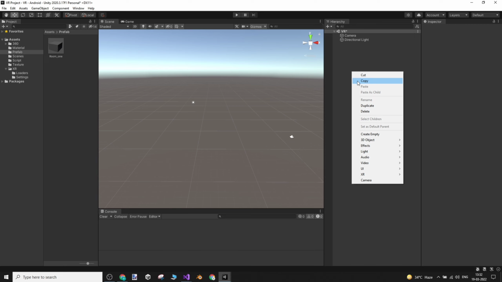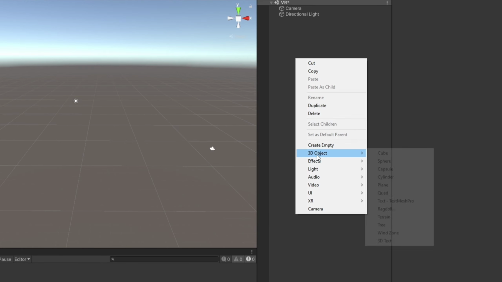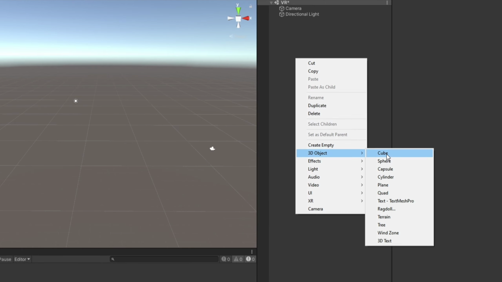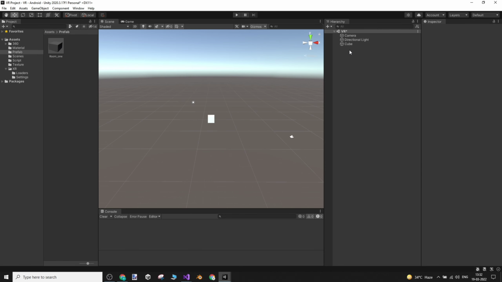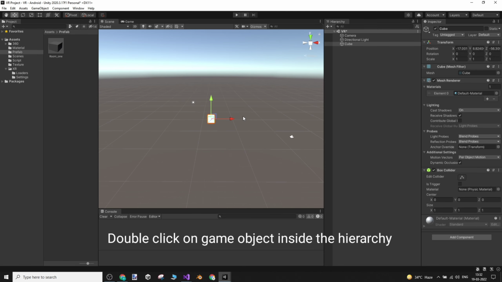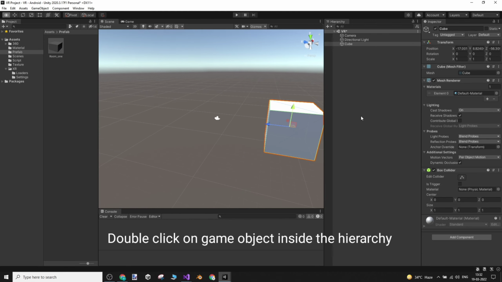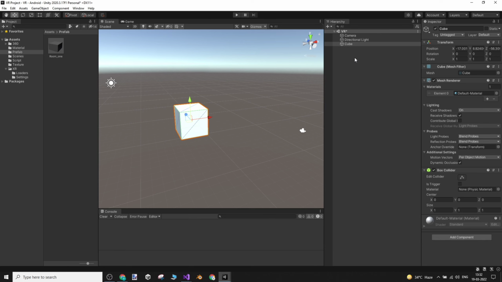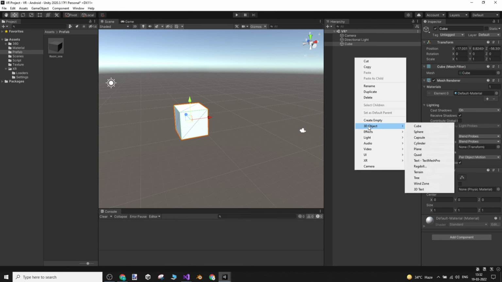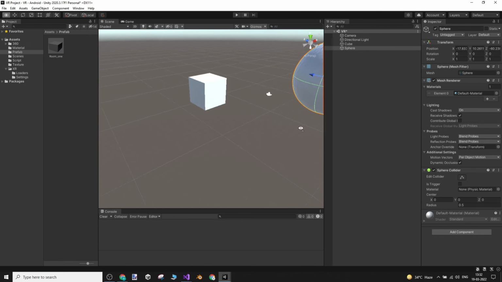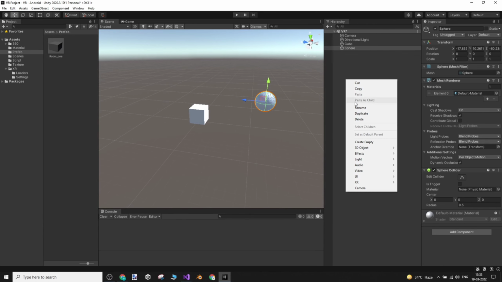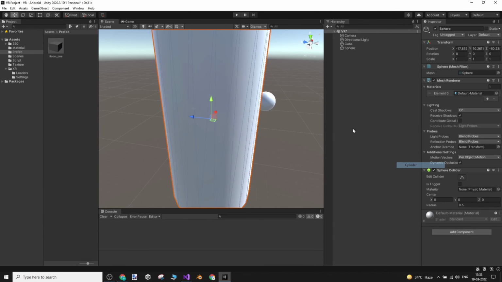Now how do we create a game object? You can see 3D Object, and here you can see there are lots of 3D objects. First are Cube, Sphere, Capsule, Plane. Let's create a cube. When I click this cube, the scene will show this game object. And you can create many objects in the hierarchy. For example, I create a sphere, and let's create a cylinder too.